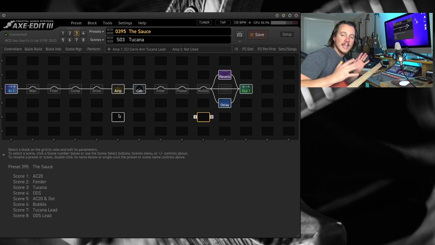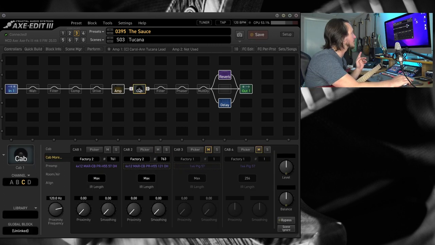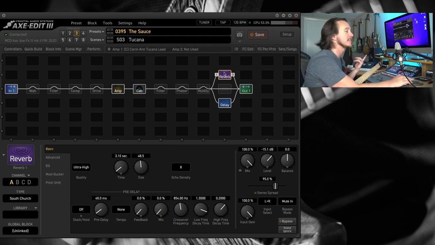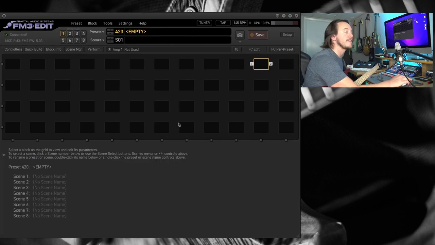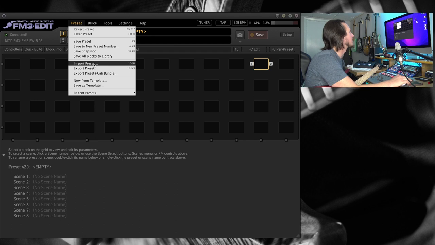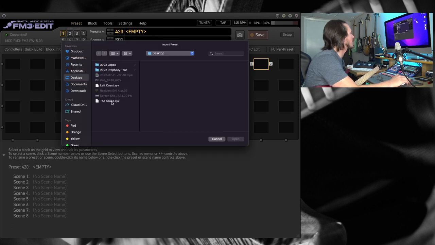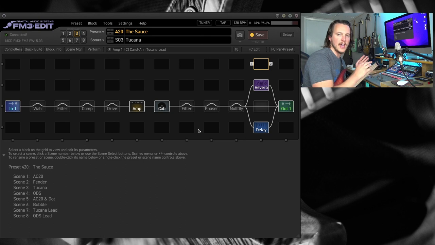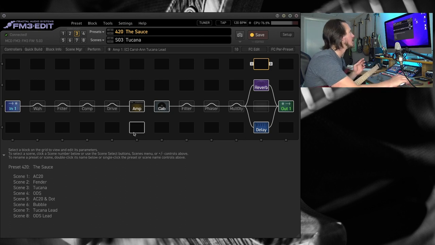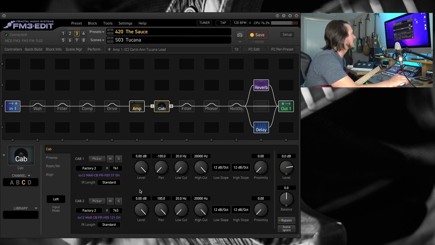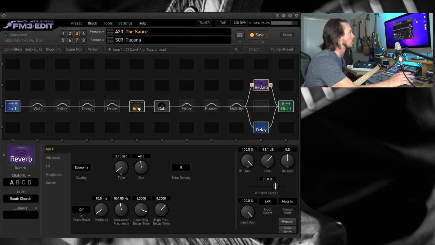So now I've gone ahead and edited this preset. Take special note again of the IR length set to max and the reverb length in this preset set to ultra high quality. If I go over to an empty preset on my FM3 and I import this preset, remember this one is The Sauce, you can see how the grid size changes when we import it from the AXEFX over to the FM3. Another thing to note is the IR length has changed to standard and the reverb quality automatically goes to economy. And that again sort of helps you save on CPU.